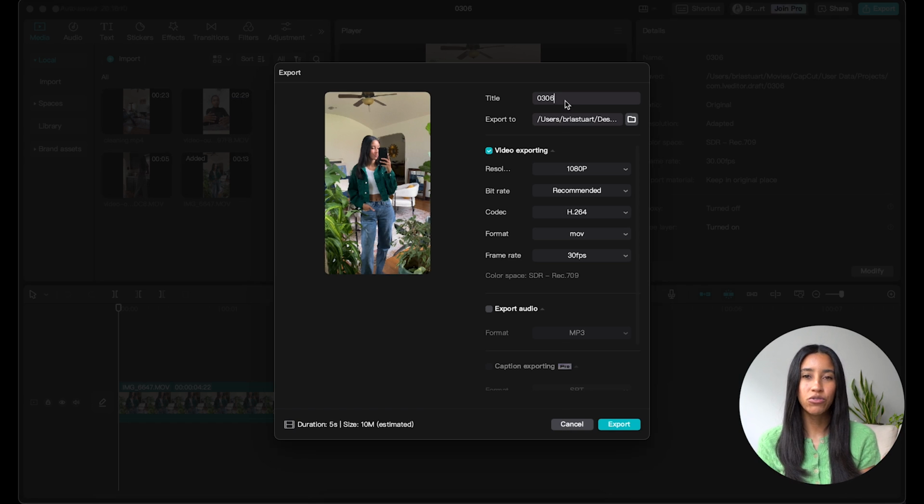Within the exporting menu, you can title your video file whatever you'd like. You can also choose where your final file will land on your computer. Personally, I work off of an external hard drive, so every video file that I export goes right onto there. Highly recommend using an external hard drive if you create a lot of videos.